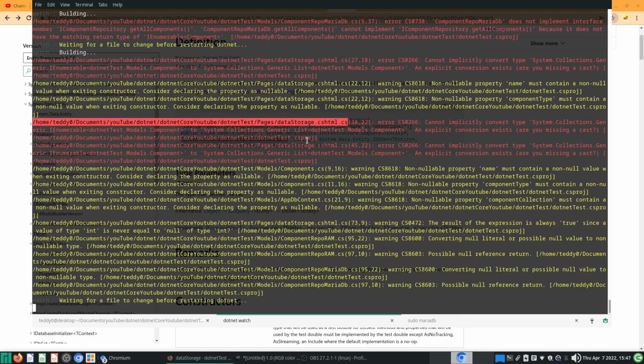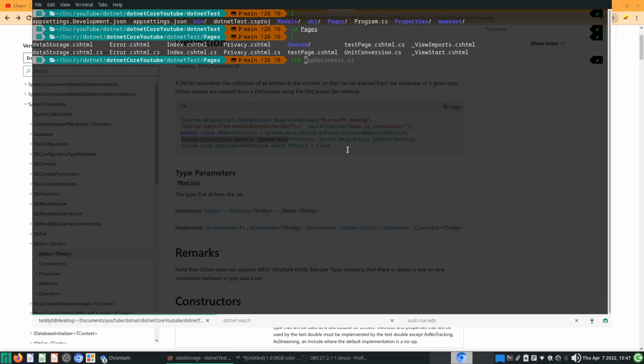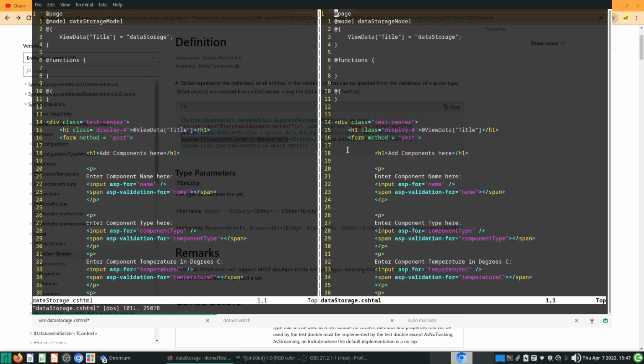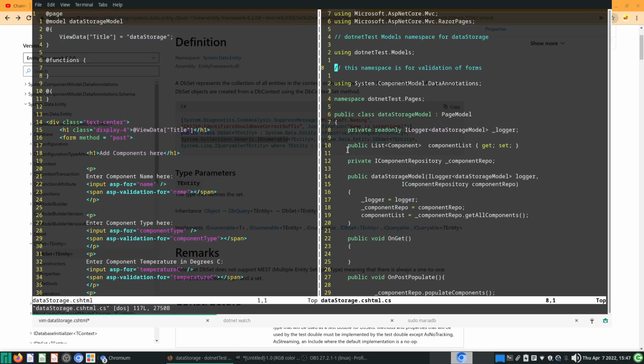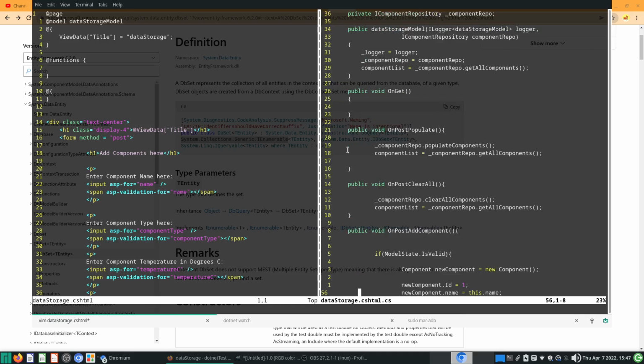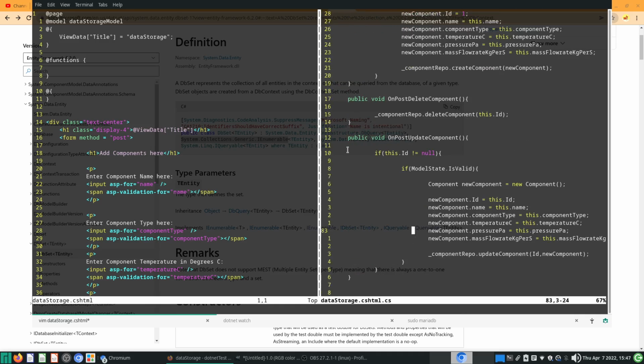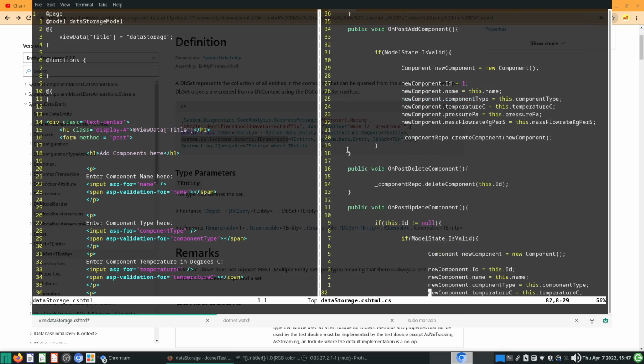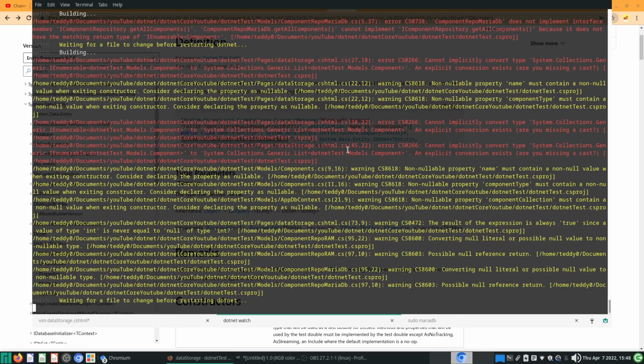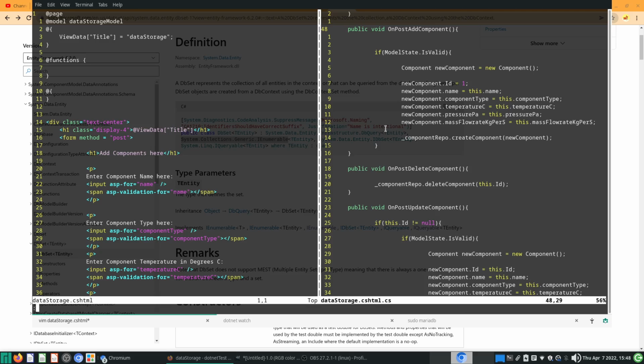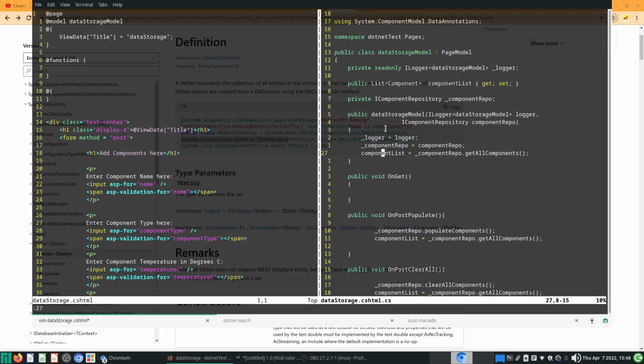.NET has cs project cs/html.cs. Alright, so there's a data storage cs/html. I'm going to open both of them up. So over here I have a component list, which is fine. Alright, I have all of this here. So where is the thing? There is a problem. The problem is at line 27, 38, and 45. So look at line 27. 27 is here. Component list equals component repo getAllComponents.